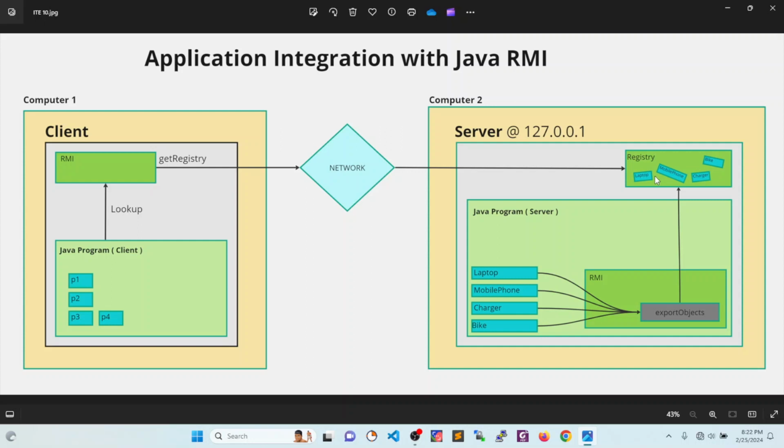And then what the register did, after these things become available, is that whenever the other RMI would get that registry, it will be present as a stub here in the RMI. So what we call a stub here is somewhat a representation of the actual objects coming from this device, the computer 2.